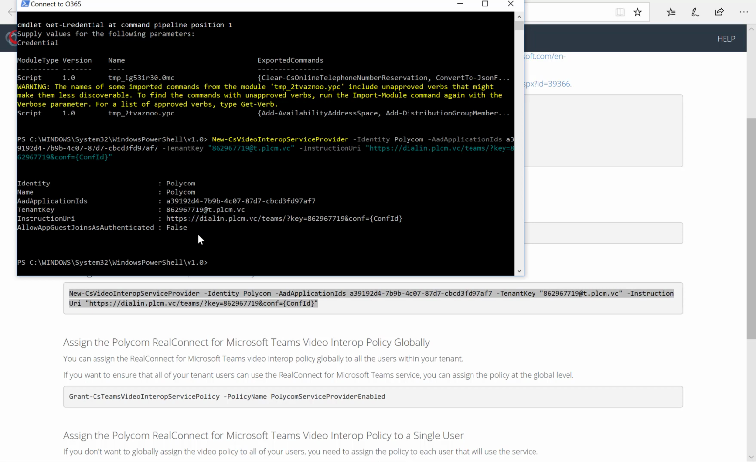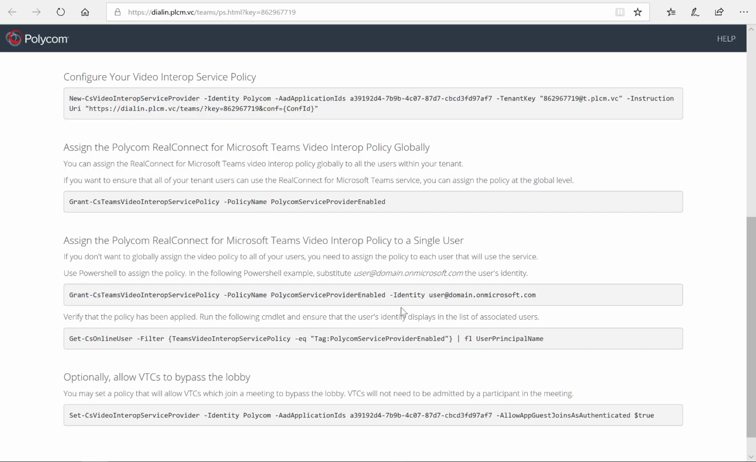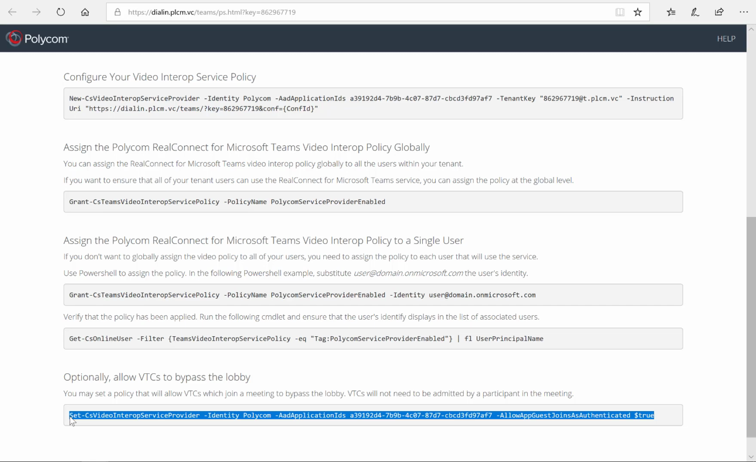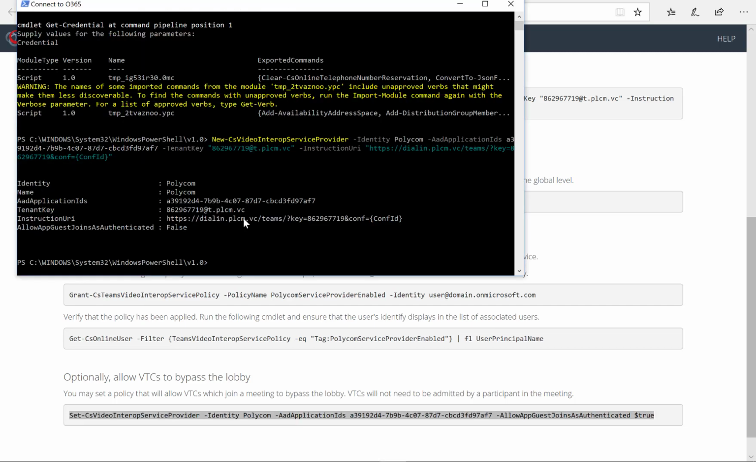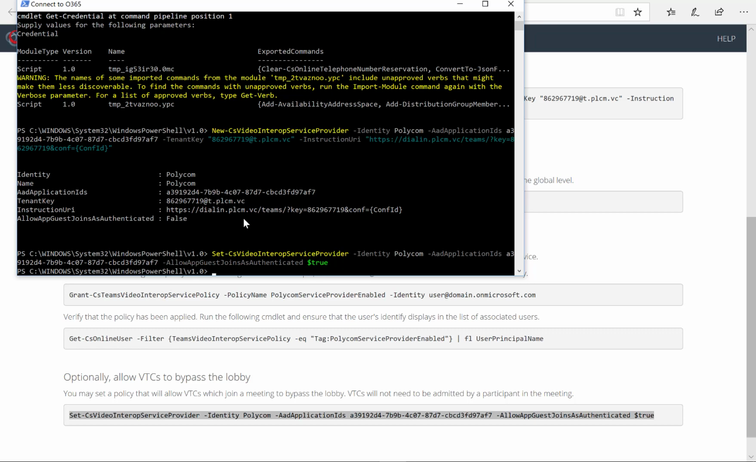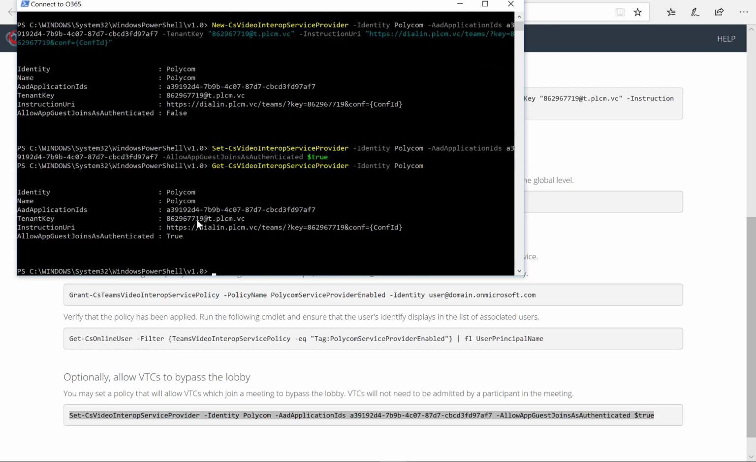The only thing that we haven't done here is allow our video endpoints to bypass the lobby. And that's something we can do by adding an additional parameter. So let's go ahead and do that. So next I'm going to set people to be able to bypass the lobby. Let's go back into our PowerShell. And now that that's set, if we run Get-CsVideoInteropServiceProvider with the identity Polycom, we should now see that that line here, which was set as false, should now be set to true.